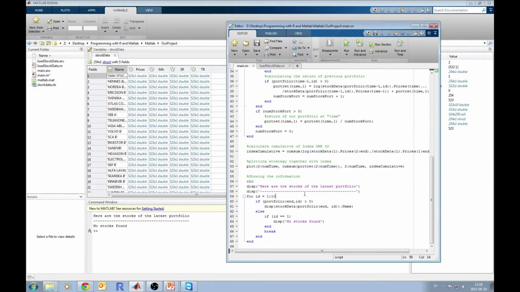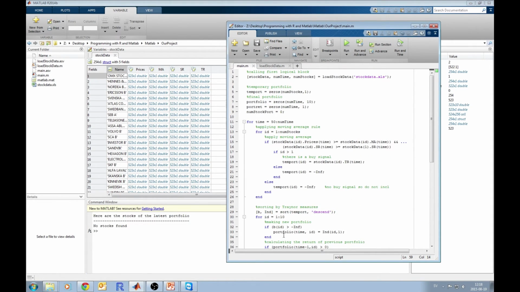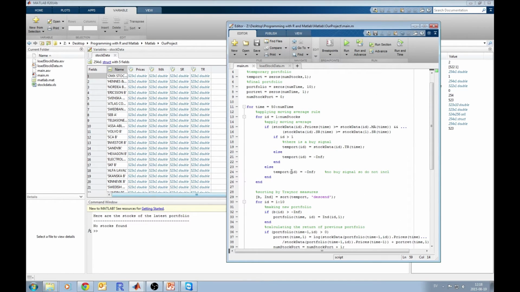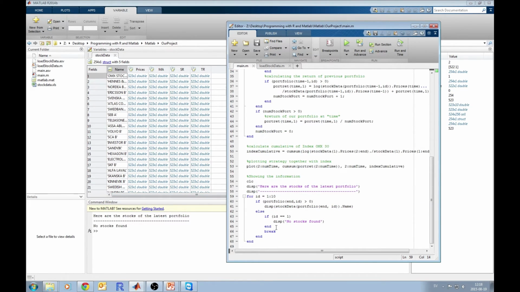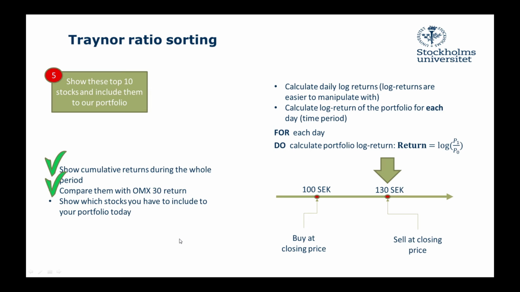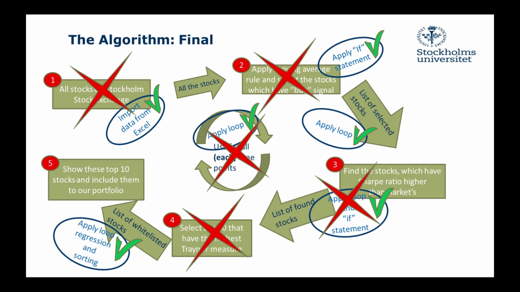And for those of you who may ask why I didn't run the whole loop again, well, we didn't make any change to our selection. We're just debugging this part of the code. So let's take a look back at what we have here. We show which stocks you have to include into your portfolio today. And let's take a look at what we have done today. We have finished our 5th logical block, and wow, we have finished the whole algorithm.